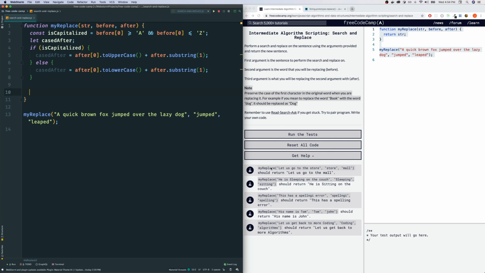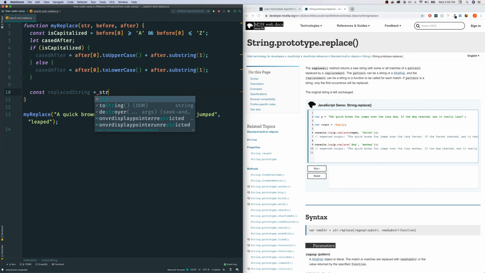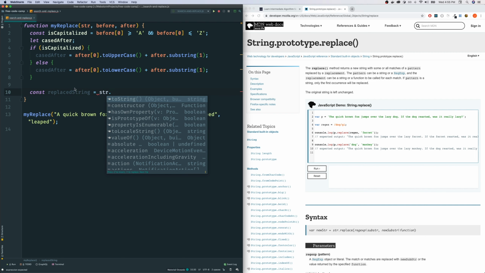Now we have to go about replacing the before string within our first parameter and replace it with the cased after. So probably the easiest way to do this is to use the string replace method. So what we do is we get the, let's do this, const replaced string. This is what we're gonna return at the end. We're gonna use the replace method on string on our first parameter.